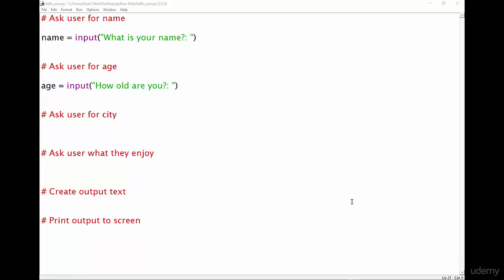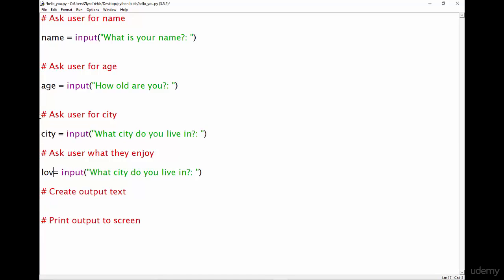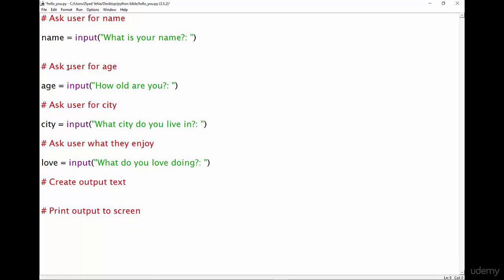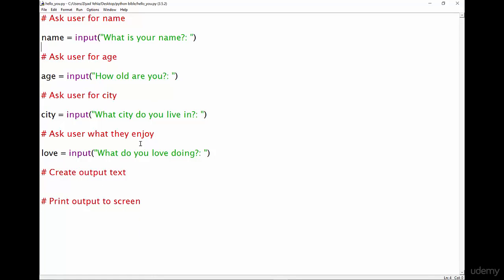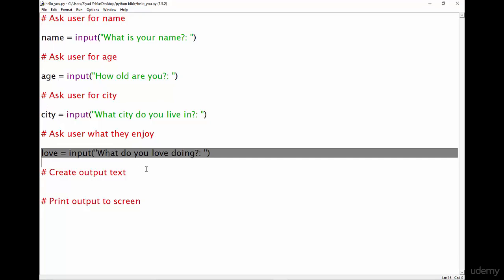Hopefully it went all right. Here's exactly the way that I'd have done it. So I type in here city equals input, what city do you live in? Like that. So we've got that, and I'm just going to copy and paste this just to save myself some time. Love equals input, what do you love doing? And that's that. So the user is going to get 4 questions to come up to them, and they are going to respond to them with specific answers. And these are going to be saved in certain variables that we can use in our code.